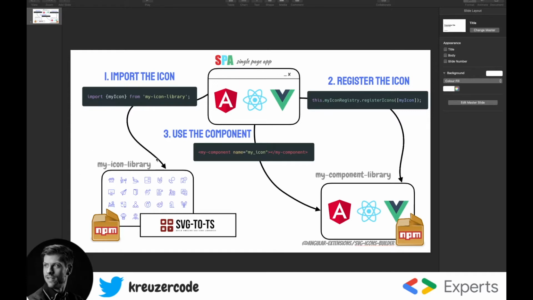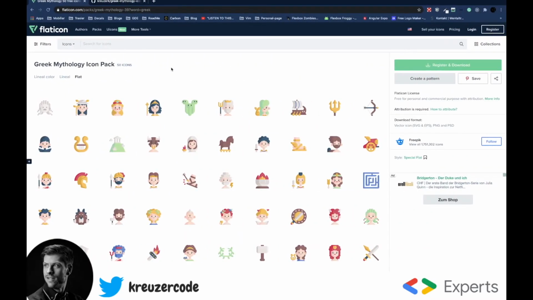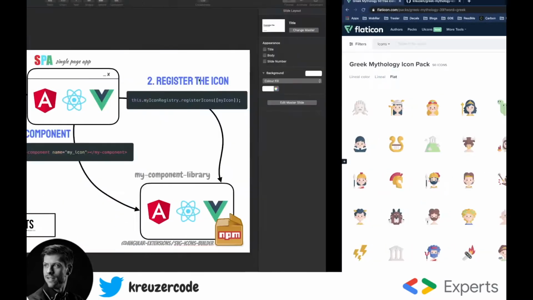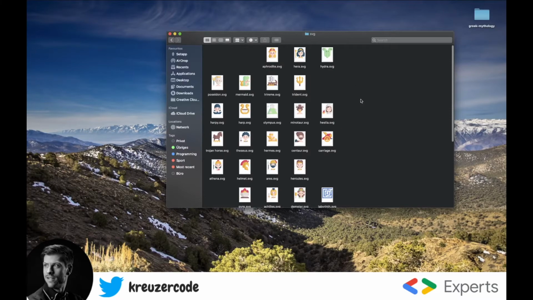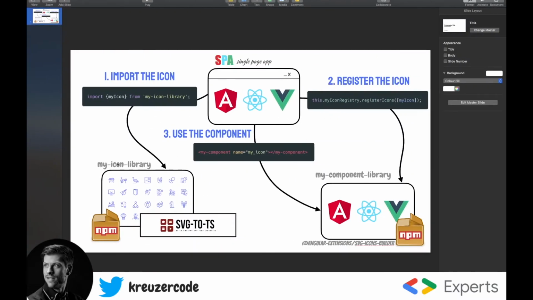Before we focus on the engineering part, we first need icons. Usually in a bigger company, you will probably have a designer that will deliver those icons for you. For our case, it's enough to hop over to Flat Icon, and there I found this Greek mythology icon pack created by Freepik. We can now download this icon pack, and once downloaded, we will end up with a bunch of raw SVG icons. So that's everything we need to get started.